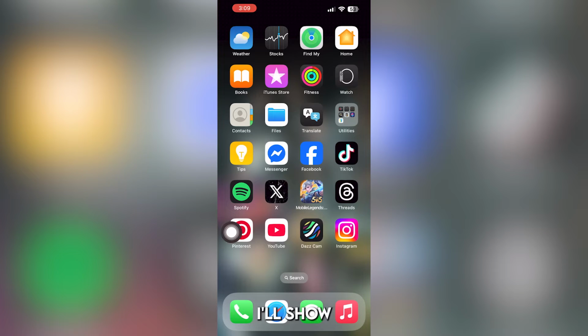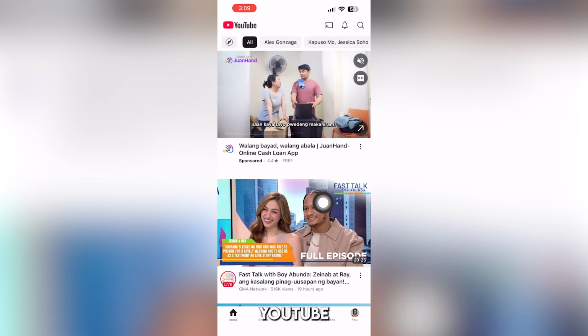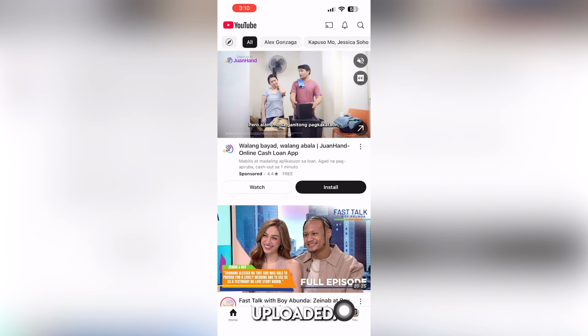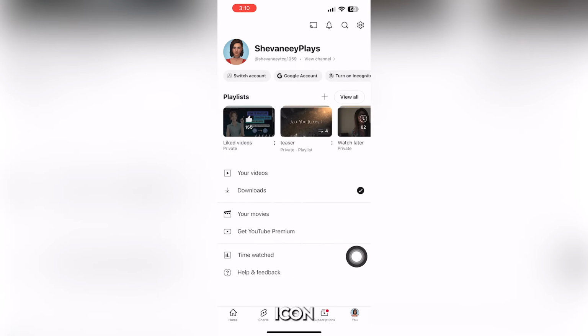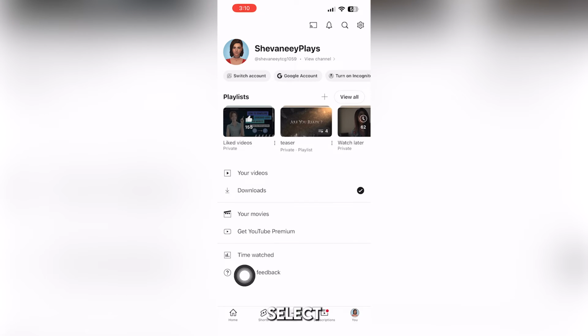In this video, I'll show you how to recover deleted YouTube videos. First, open the YouTube app and make sure you're logged in with the YouTube channel account where the video was originally uploaded. Next, tap on your profile icon in the bottom right corner. Scroll down and select Help and Feedback.